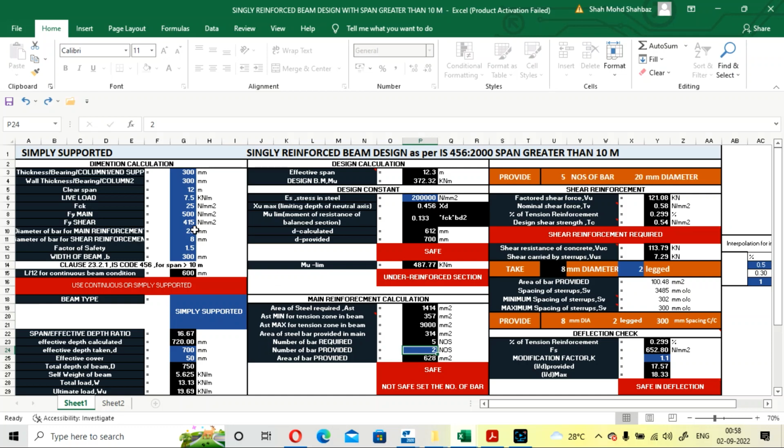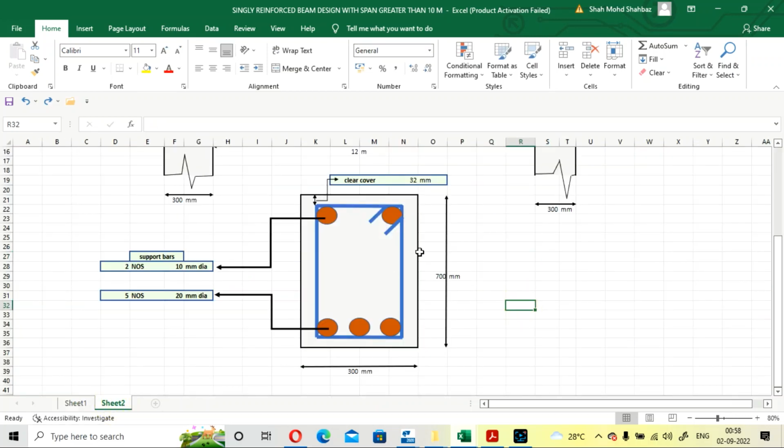You can also provide 12 mm bar. Here, see, if you provide 12 mm bar, this will also be okay. This bar is only to support your stirrups at the top. So you can provide according to you: either 2 bars of 16 mm, or 12 mm you can also provide.